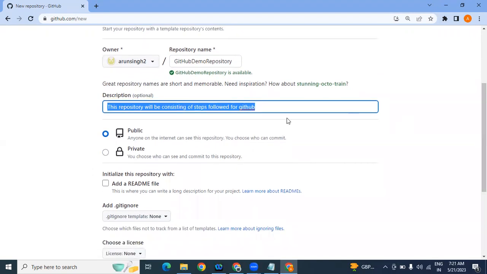Now the next option is public and private. In the public section, anyone on the internet can see this repository, and you can choose who can commit. Here commit means the person who can push their code in this repository. So commit is nothing but pushing the code to the repository.